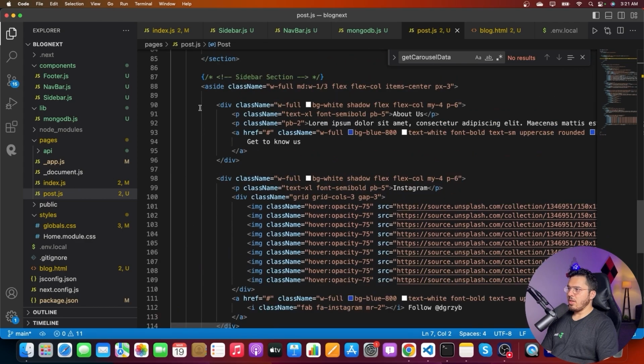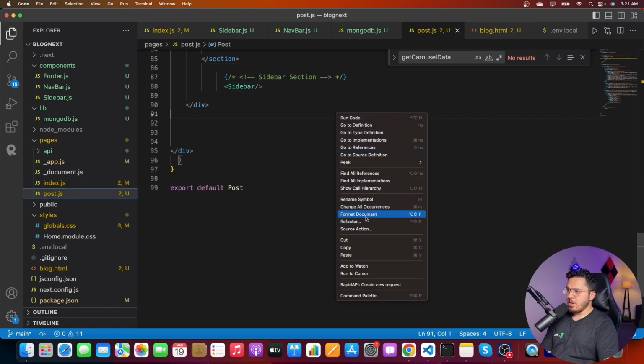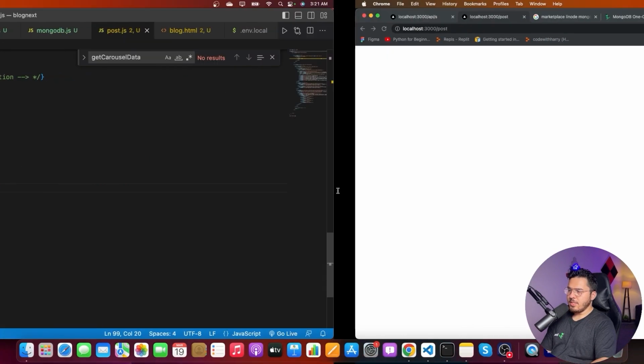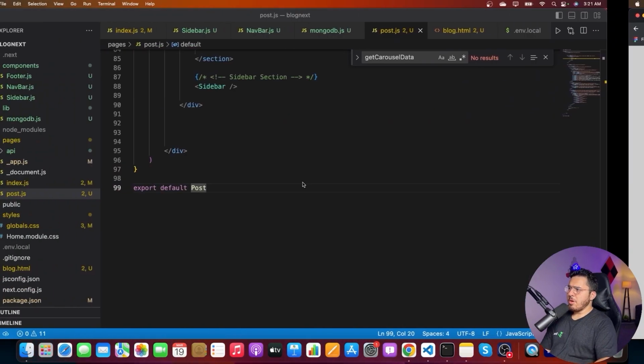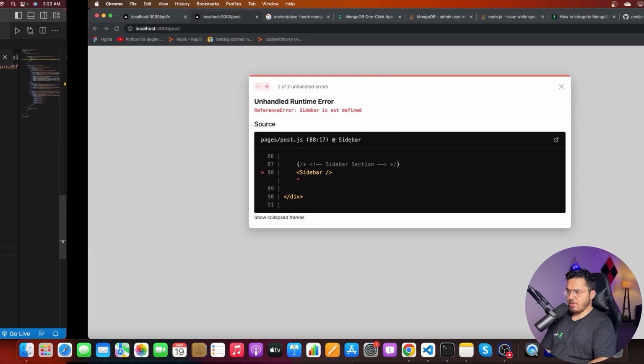So this is the sidebar section. I'll replace this. Yes, right click, format document to format it. And it says Sidebar is not defined. Okay, no problems. Yes, it should be defined now.